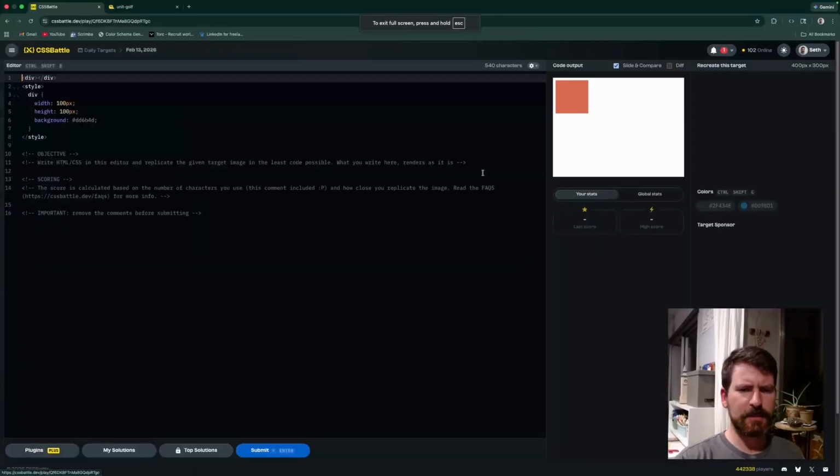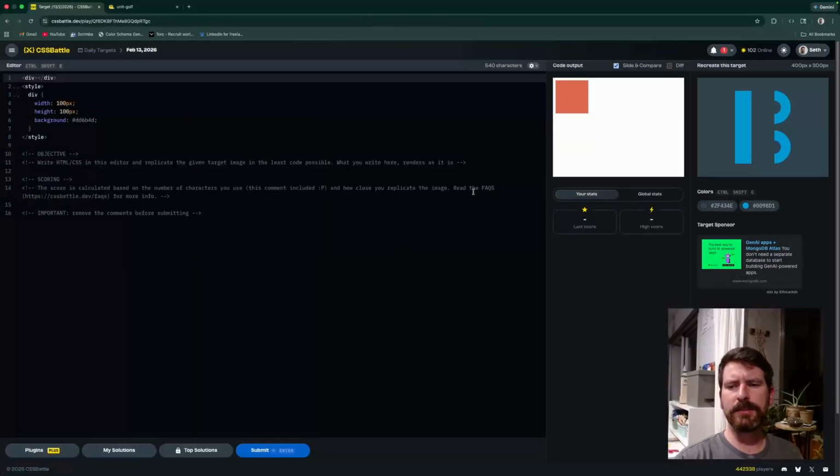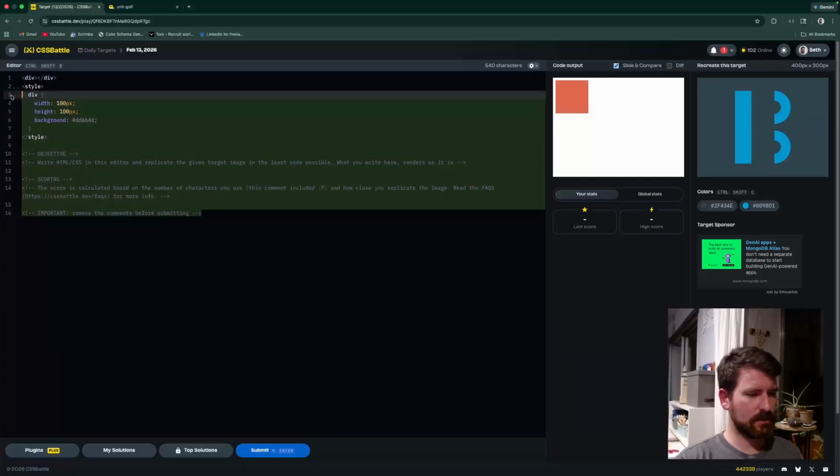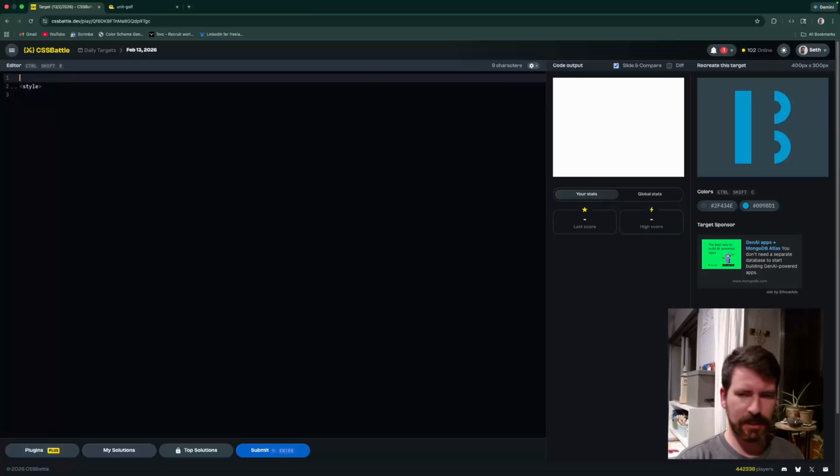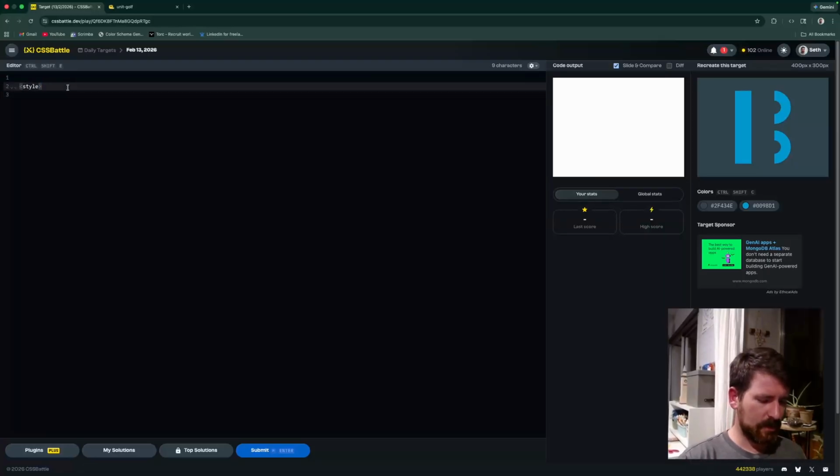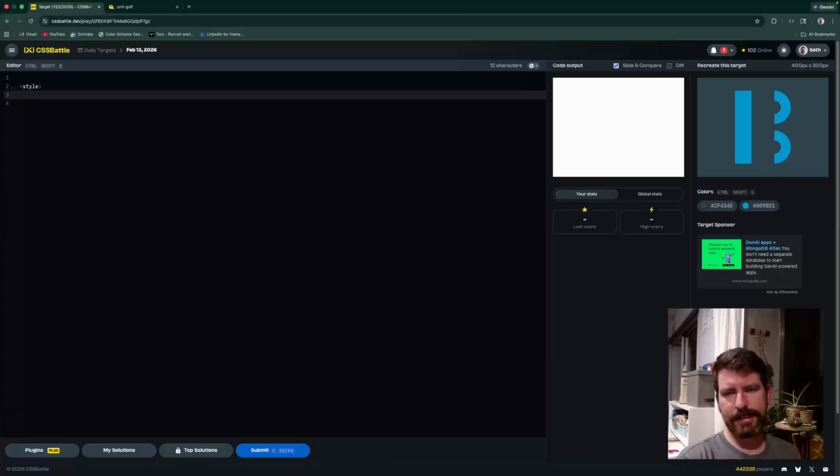All right, CSS battle time, and it's the letter B, maybe? Someone peeking around a corner? Something like that? I don't know. All right, let's get this done. It's a relatively simple shape, and that makes it a little more challenging because there's more options to accomplish it.